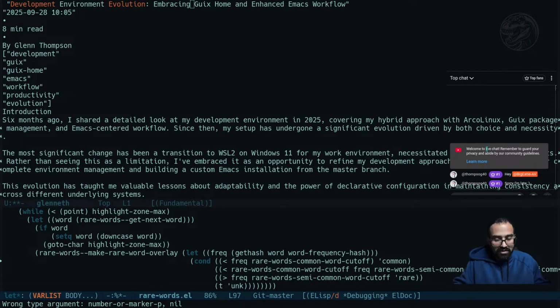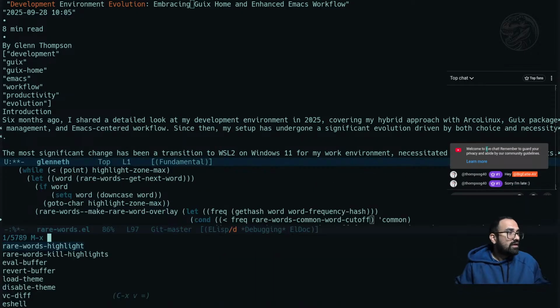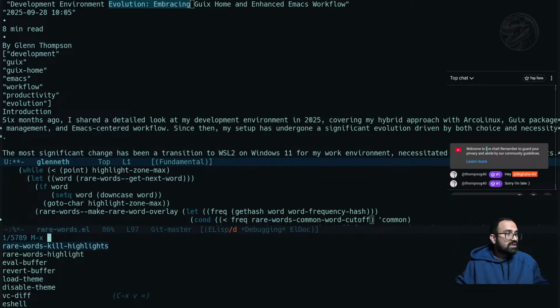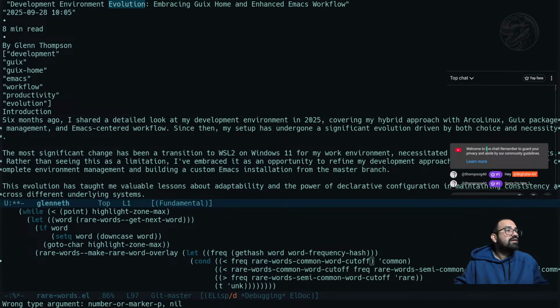For whatever reason, it's erroring off on the word embracing, right? So let's go back there and do this one more time. We will just do these two words this time. And we'll say rare words highlight. And why? Okay, so embracing is not a word it likes.